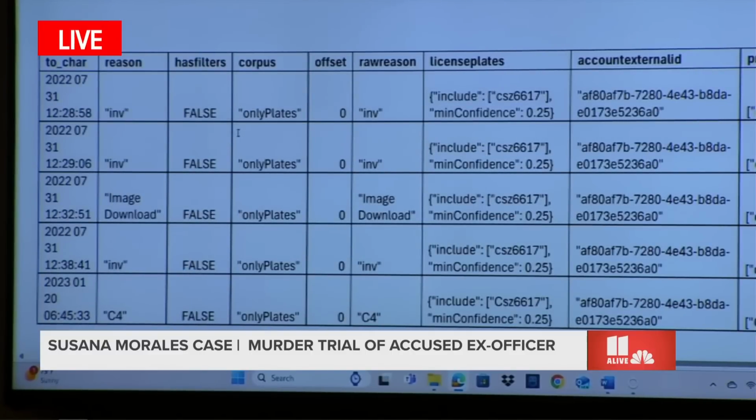Okay, and then ultimately what tag was searched on that day? CSZ6617, and you can see the difference on how he typed it from the previous searches. He capitalized the C. Okay. And so these records that are contained in State's Exhibit 20.2 are all searches that the defendant made of his own license plate. Correct.